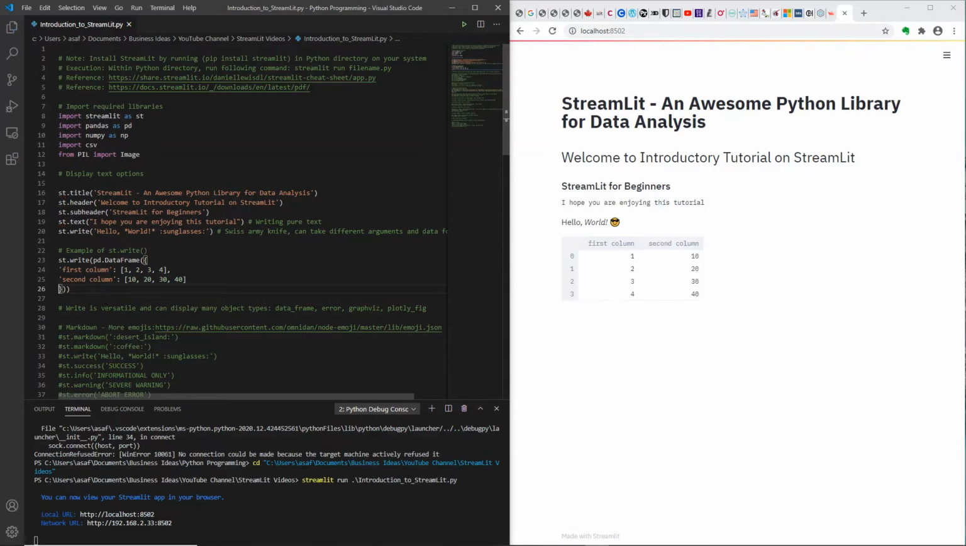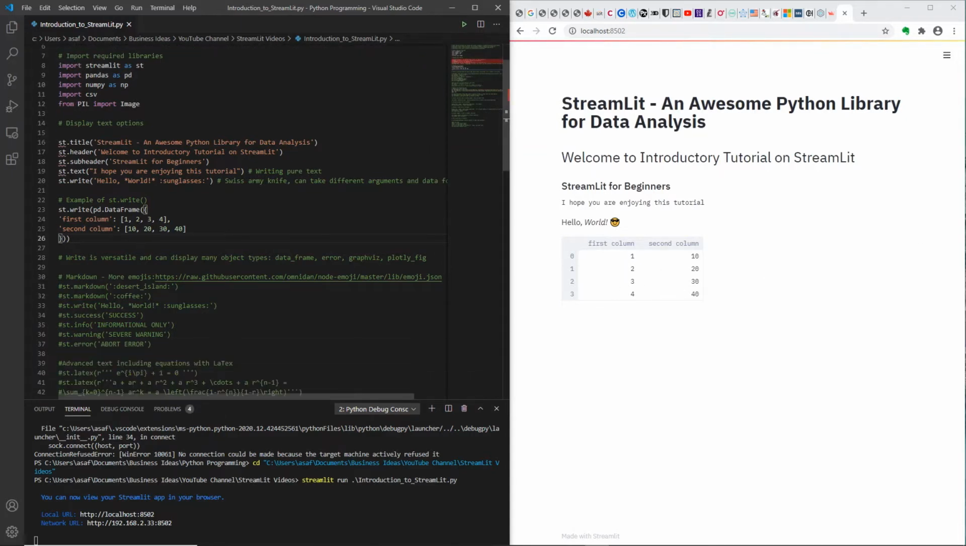Let's run that. As you can see, st.write was able to create a whole data frame and display that. So it's very versatile and can actually display many object types, including data frame, error, graph, viz, plotly, fig, etc. Let me just comment it out so we can look at the next ones.